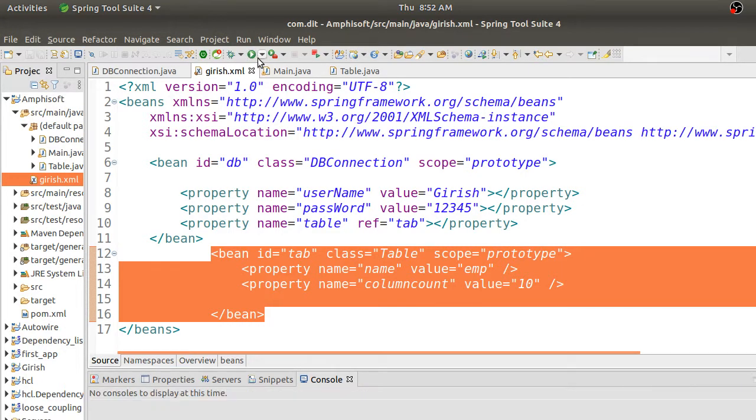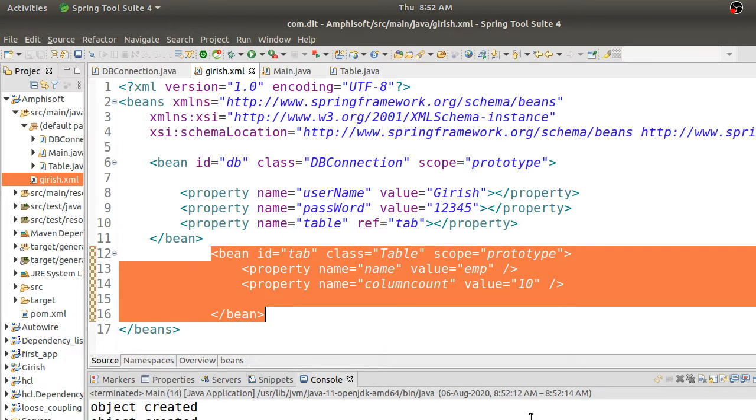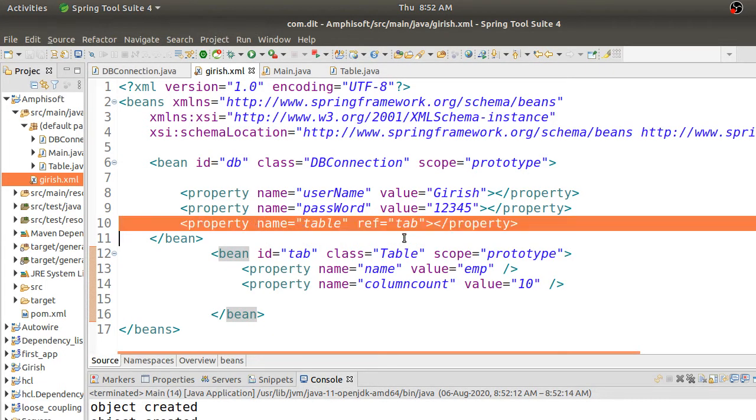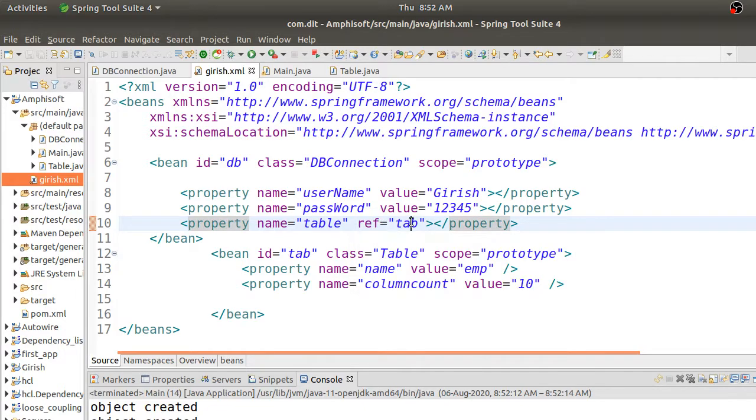Okay, so I'll run it now. Now I'll check whether it is working fine. Yeah, now also it is working fine, right? Because even though I'm doing it, internally I'm calling the ref keyword and I'm calling this tab. So it is calling tab and it is doing this work, right? It is injecting the object type of behavior. Any class type of behavior, you can inject it. Yeah, any doubt?